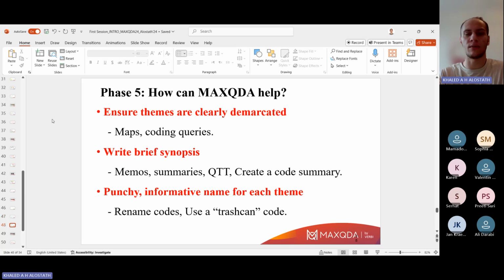Now, how can MAXQDA help? Maps, coding, queries, we have talked about all of them. You can write brief notes about your data summaries. We have talked about it today, writing your insights there. Code summary, we talked about it today. You can do it in the summary section. So you can have a summary table and a punchy, informative name for each theme.